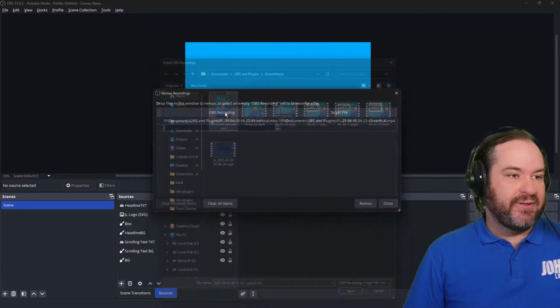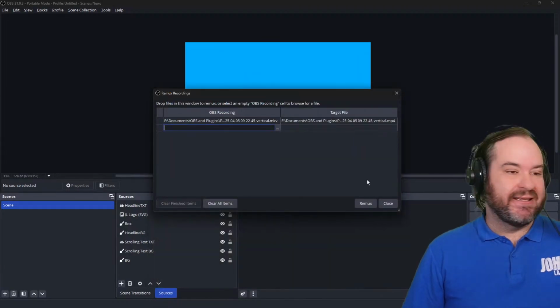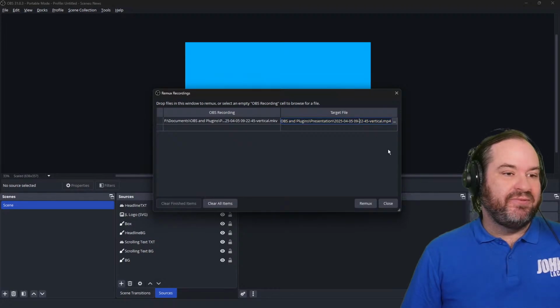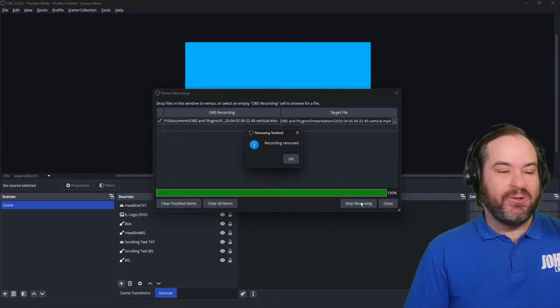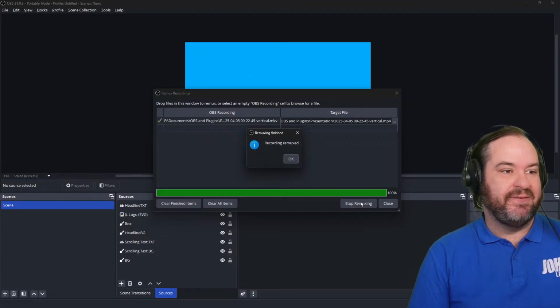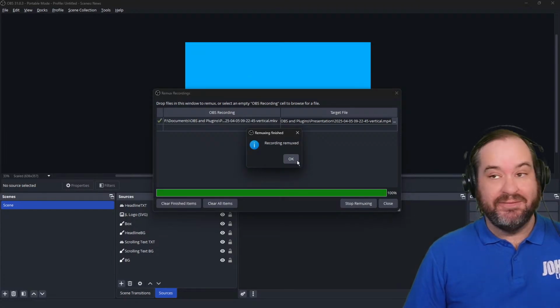like that one, for example. I don't even know what this project is, but that's fine. We can change the file name if we wanted to, and we can hit remux. And essentially all it's done is converted from MKV to MP4.